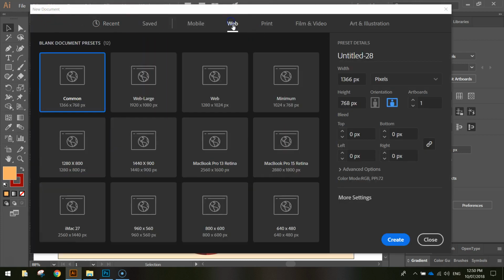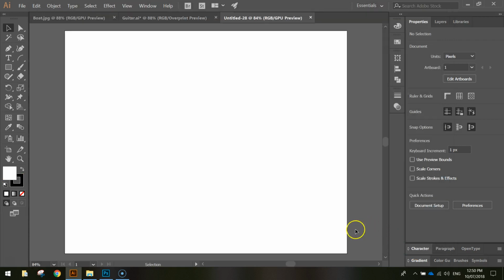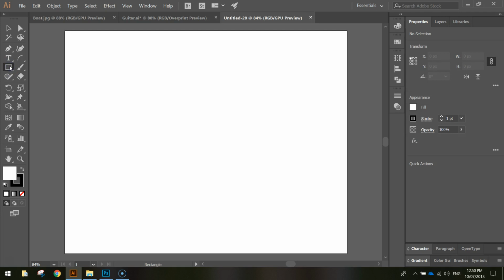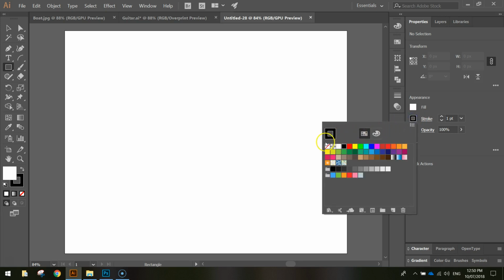And from the templates, we're going to choose the Web Templates and the 1280 by 1024 pixel document size. Click Create when you're ready to go. And from here we're going to grab our rectangle tool and just put a background in first of all today. So we're going to turn our stroke off in our properties panel here. So just choose the first box with the red line going through it.